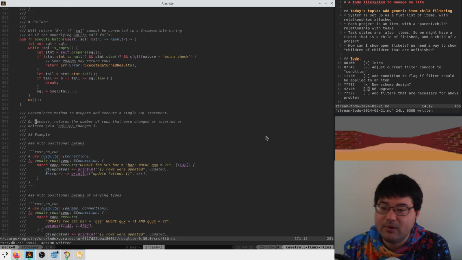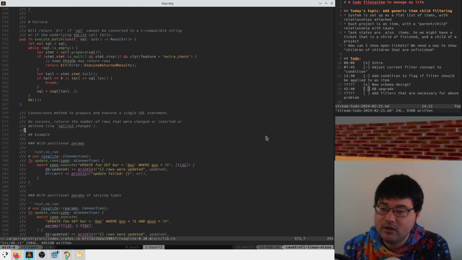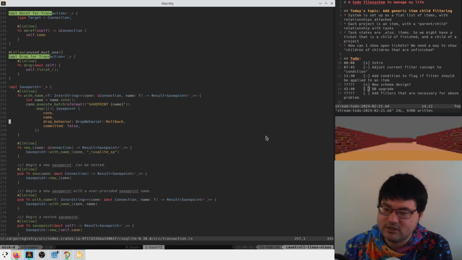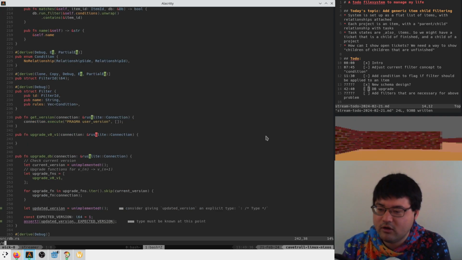Convenience method to prepare and execute a single SQL statement. Example with positional parameters. So he says execute this thing, and this says how many rows it affected. That's not what I want. I want something more like query.